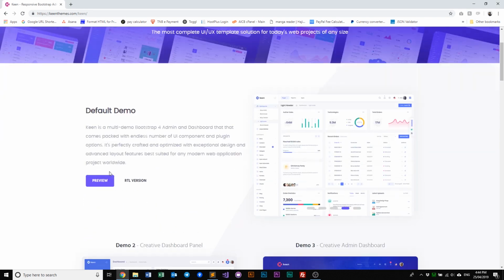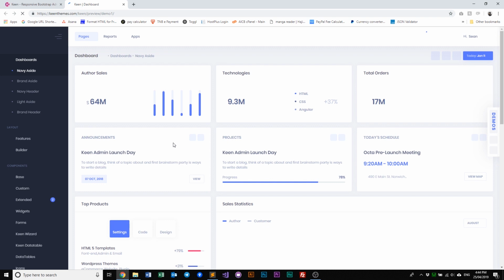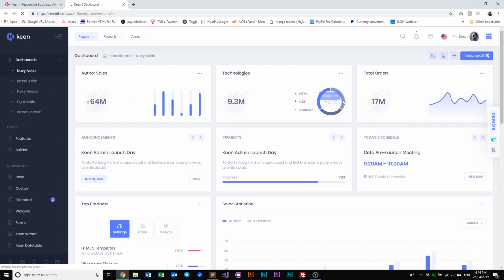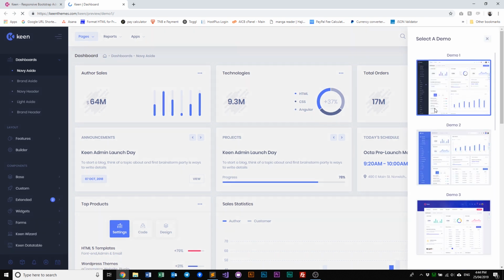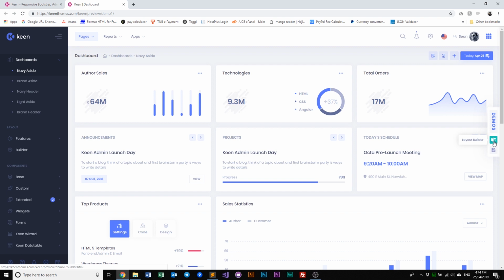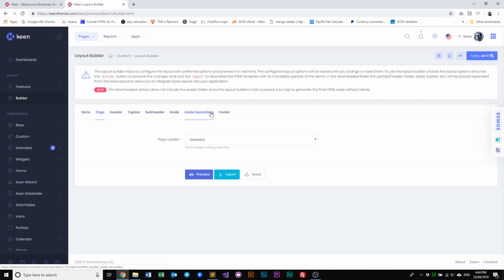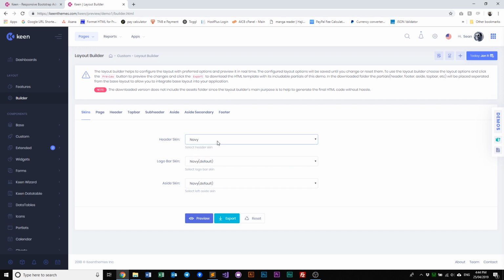So in this example, let's look at the default demo as the layout that we are choosing. Let's say that we want to have this layout with these colors and whatnot. What we can do here is click on this small button called Layouts Builder. It will bring you to this Layouts Builder page, and what you can do here is choose what kind of styles you would like to have on your layout. By default, the header skin is light, the logo bar skin is navy and the aside skin is navy. But maybe let's change it to brand, brand, and brand, for example, and we can preview it to see how it looks before we export it.